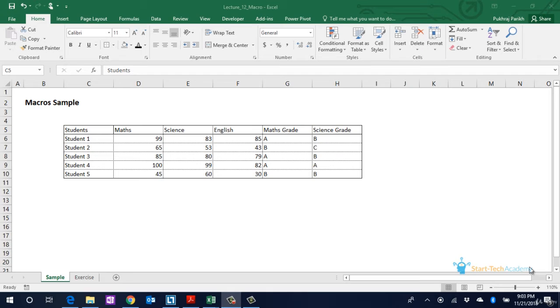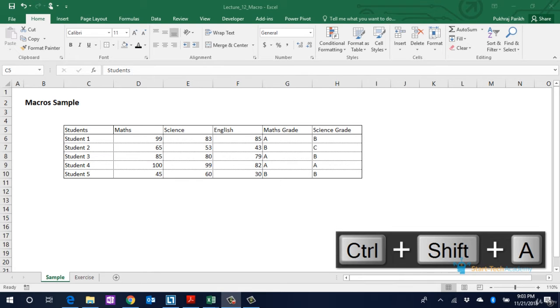So for example, I already have this macro saved which bolds, centrally aligns, changes the format and also changes the cell color of the currently active cell. And to run it, I have created a shortcut, Control Shift A.